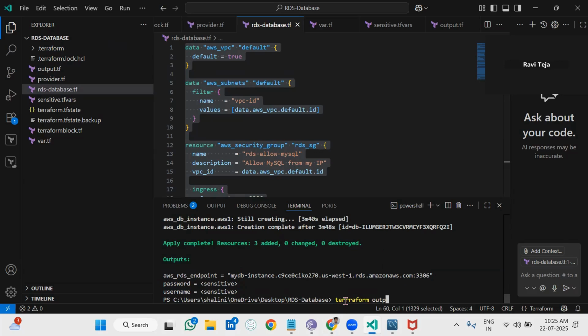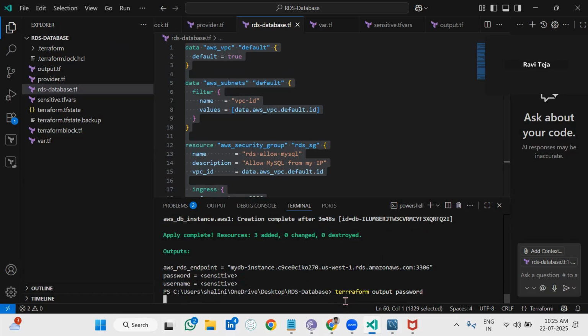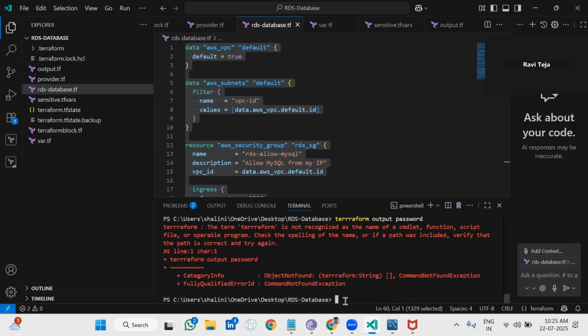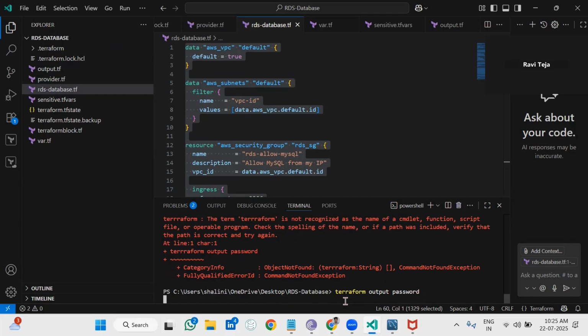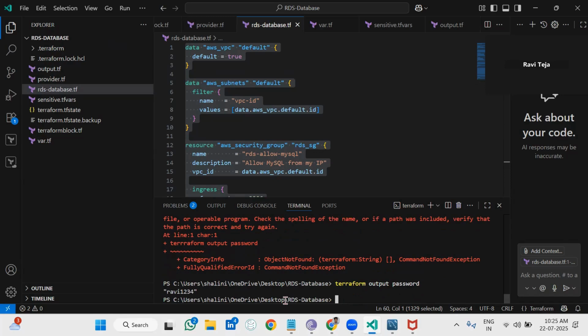If you really want to see the username and password, then what you can do is terraform output. If you want to see the password, you can say password. Sorry, I have not given the command exactly. Enter. Okay, this is the password. And similarly, if you want the username, you can take it. Okay, this is the way of creating.